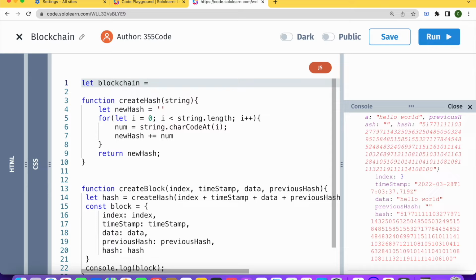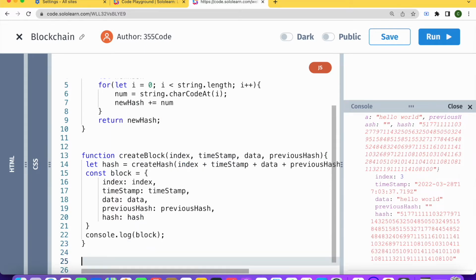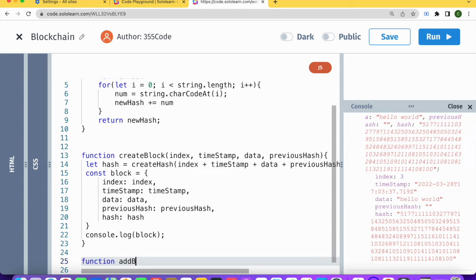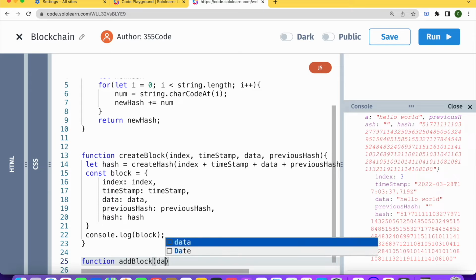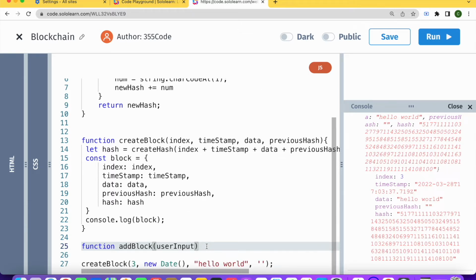And it's just going to be equal to an empty array. And this is the array that we're going to push our blocks to. So let's create another function that adds blocks to the chain. This function is going to be called addBlock, and it'll just take user input. Okay, and this user input is basically our data.